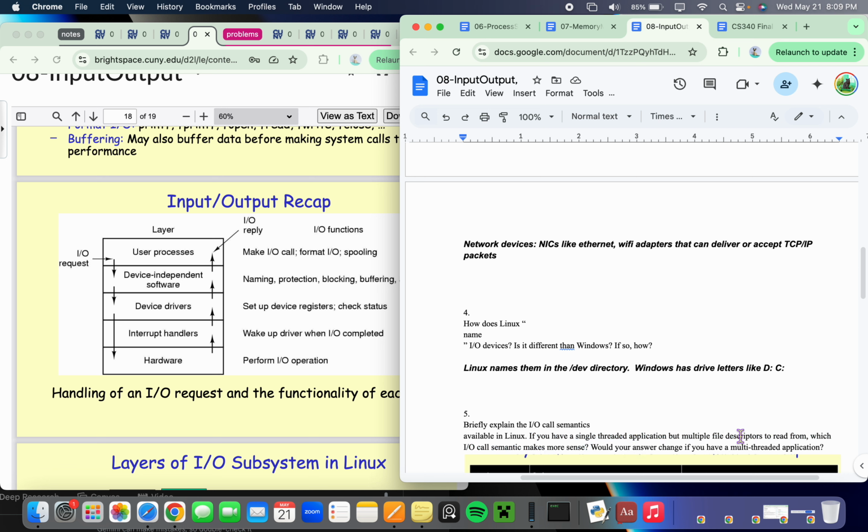Would your answer change if you had a multi-threaded application? So this would change because with a multi-threaded application, I can block. There's nothing wrong with having a blocking I/O call. Blocking I/O is only bad if I have only one CPU and it has to wait on that. But if I have multiple CPUs or multiple threads in this case, I can wait on one thread but continue on another thread. So in that case, keep it simple and straightforward. You want to make sure that you use the simplest one, and that would actually be the blocking.